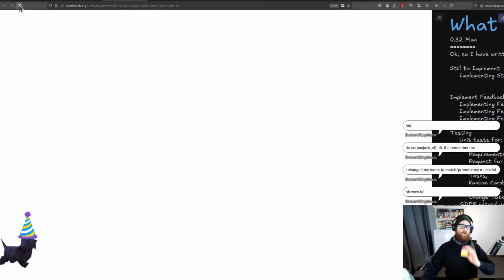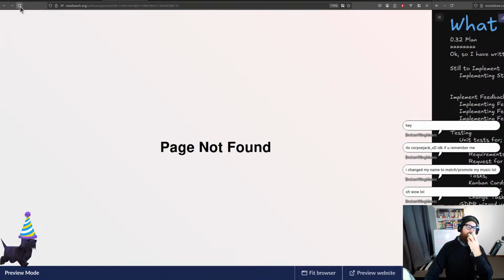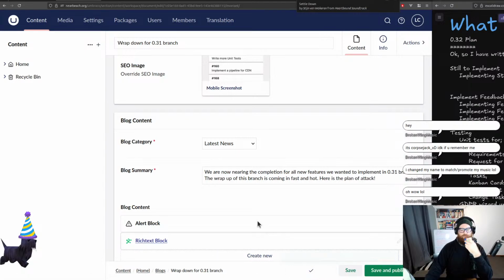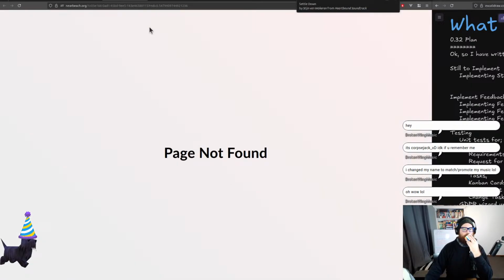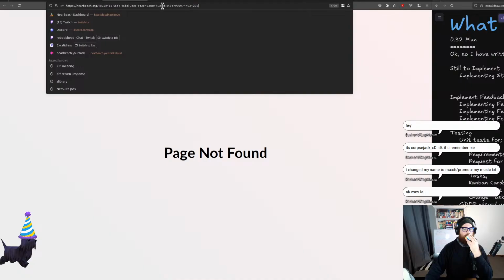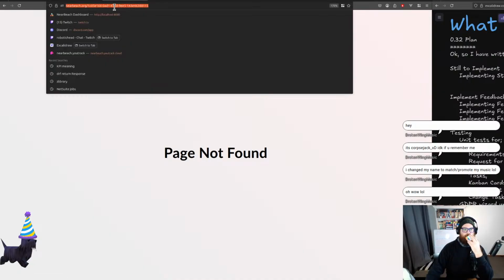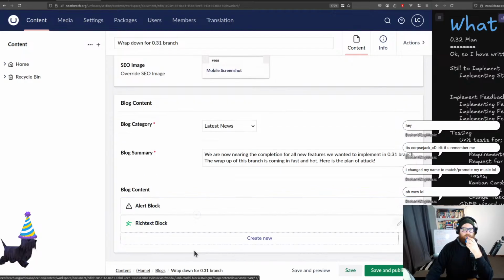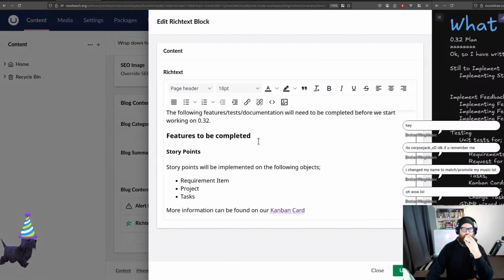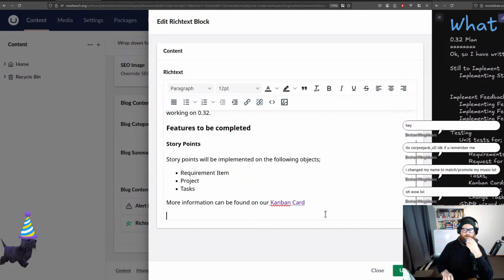Page not found. Don't worry, that's just Abraco doing an Abraco thing. We have to save and preview again. All right, it doesn't like us. Anyway, so we've got what's left to be achieved, features to be completed, story points of the following objects. Yep, all right, cool, sweet. I'm happy with that.